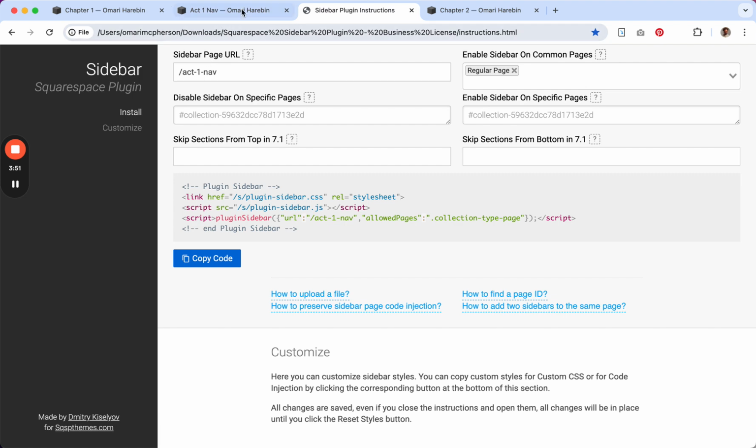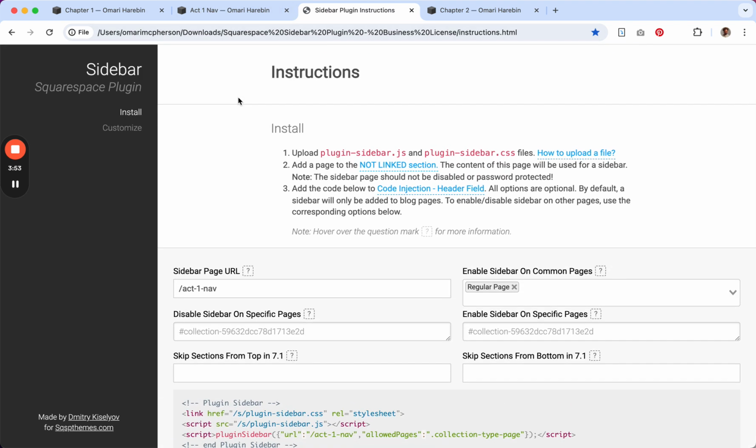So that's how I'm using the sidebar plugin on this story funnel experience. I've linked to the plugin below so that you can try it out for yourself if you have a similar purpose for it. And that's it.